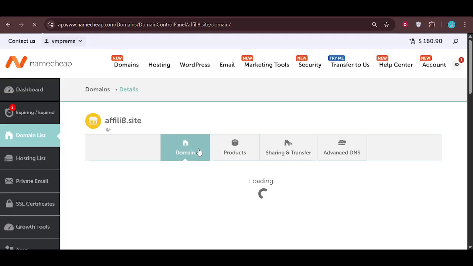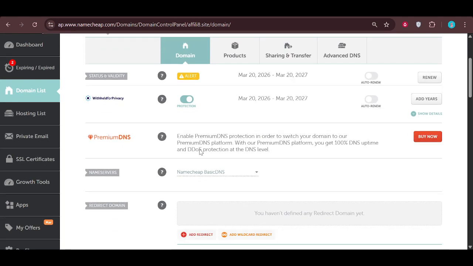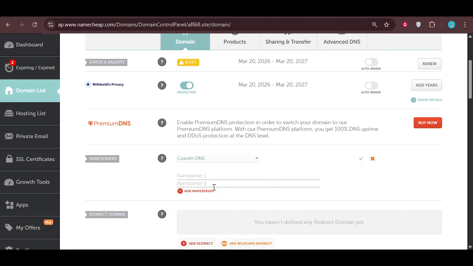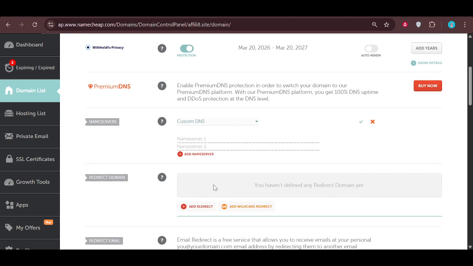In the name servers section, you'll see a drop-down menu. Click that drop-down and change it to custom DNS. And this tells Namecheap that you're going to provide your own name servers rather than using theirs. As soon as you switch to custom DNS, you'll see fields where you can type in the name server addresses.